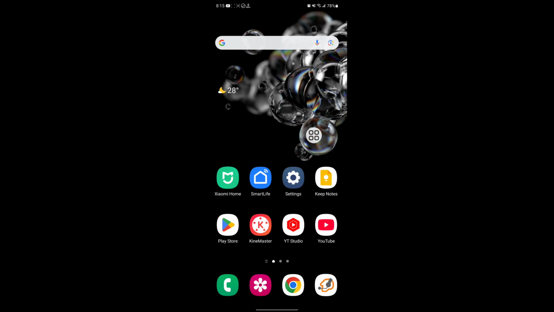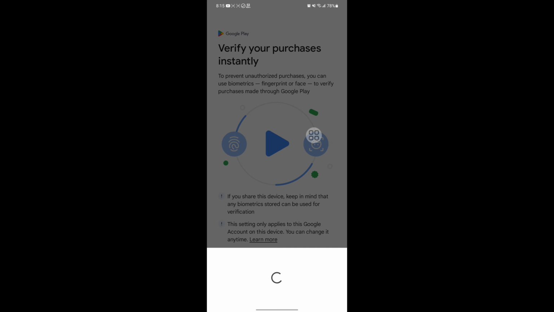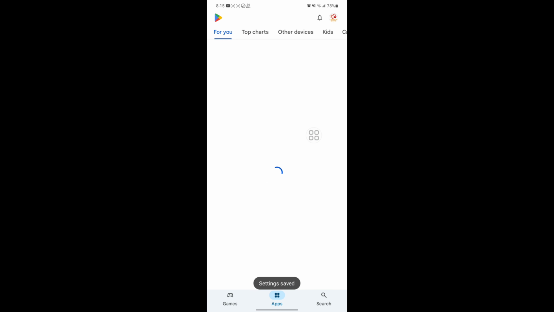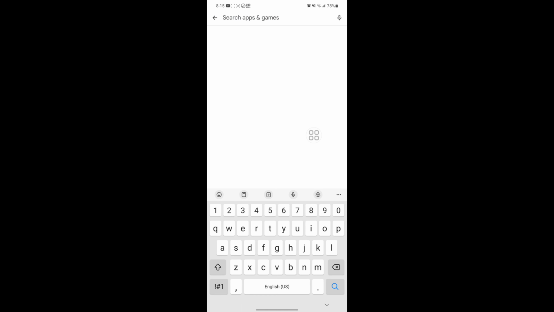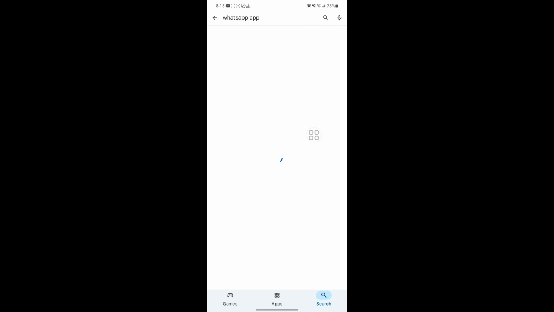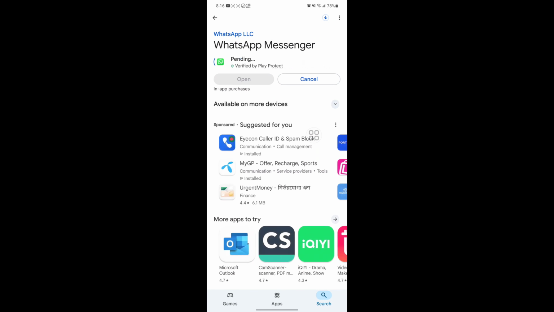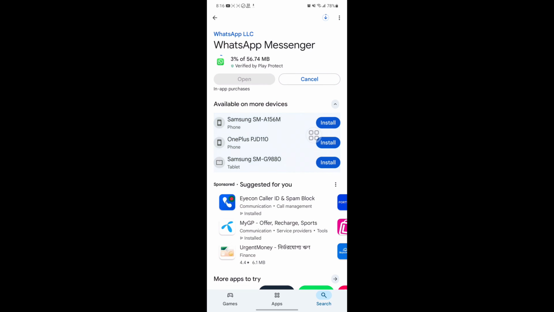After restart your phone, now open Play Store. Now search for WhatsApp. Tap on WhatsApp. Now tap on install. You can see that WhatsApp is installing.